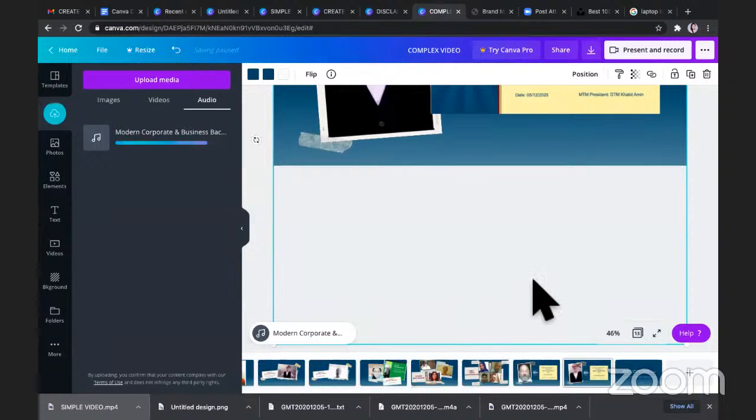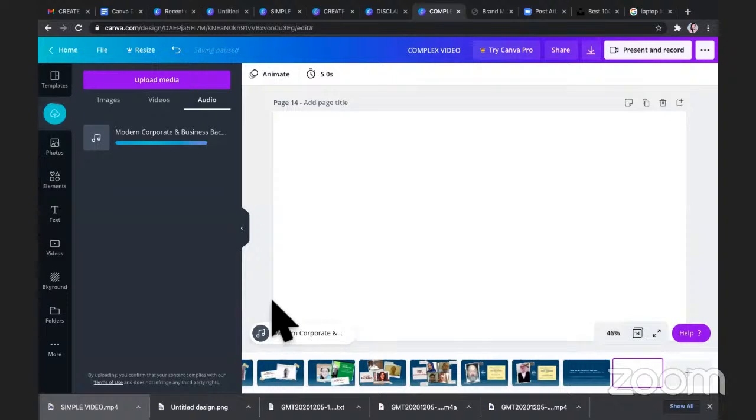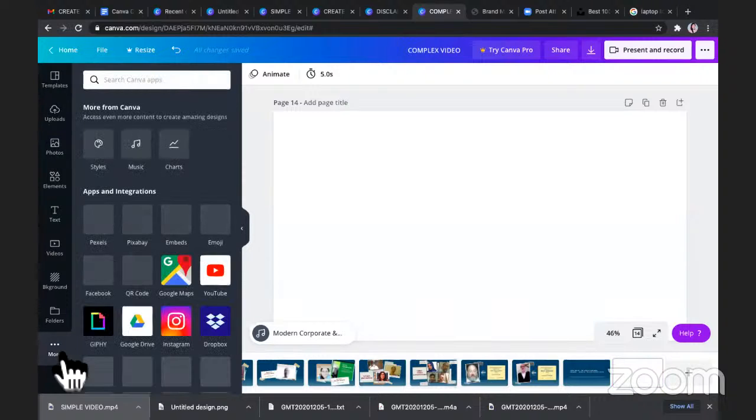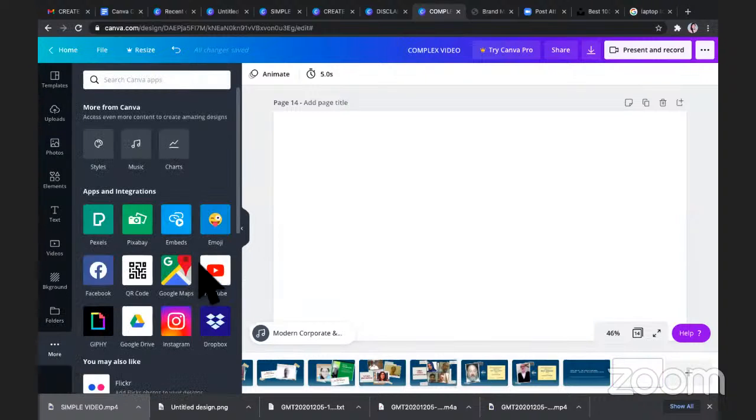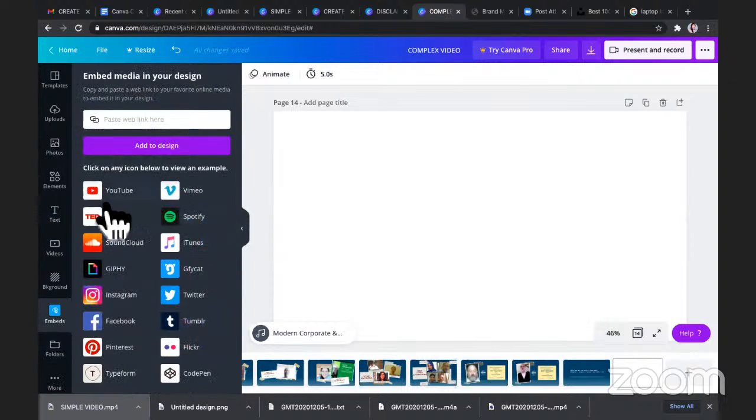Yeah. Another thing I want to show you before I will save this is that you can also add a YouTube video. You see here, if you click more, you can see there is a YouTube video. You can embed a video also. For example, if you click embed, you can add a video from YouTube, from Vimeo, by just pasting the link here. Okay, so let's try it.